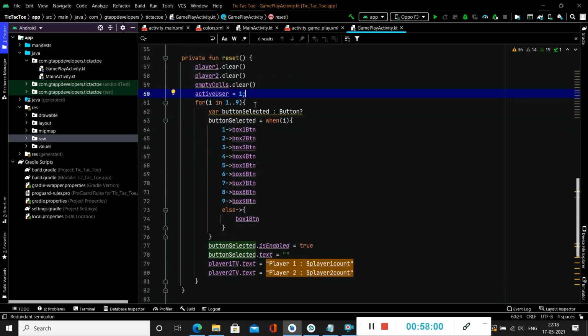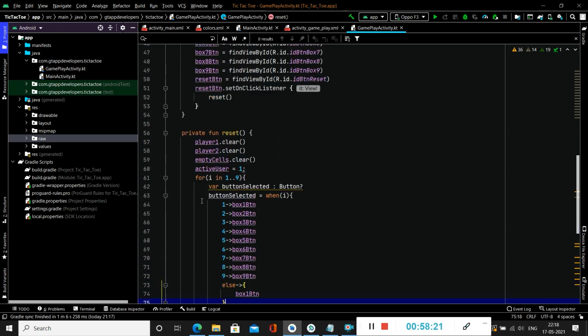After that, we are running a for loop, and we are checking it with the ID, that is with the cell ID and the box button. Inside that we are setting the button's enabled state to true, and we are changing the text of each of our buttons to empty text. After that, we are also resetting the count for player 1 and player 2.